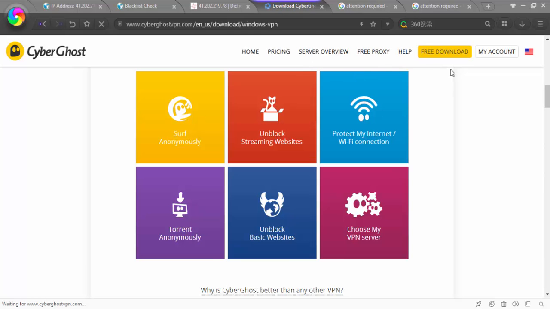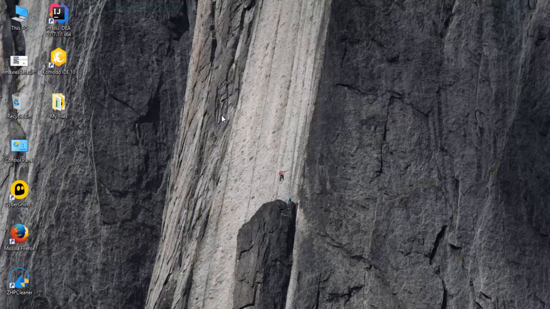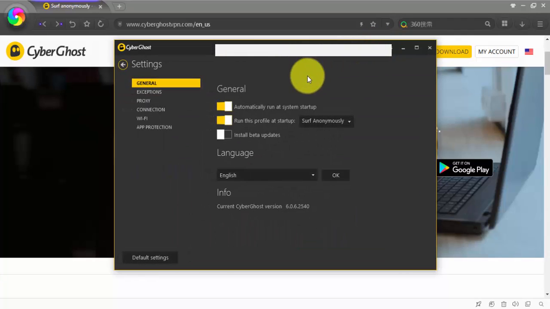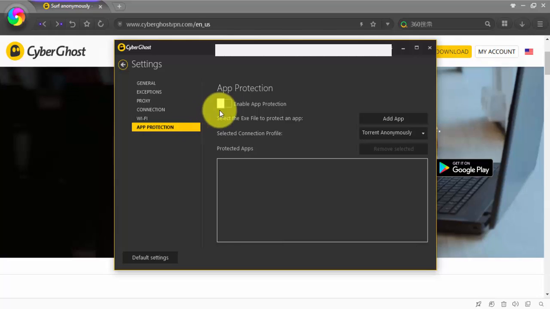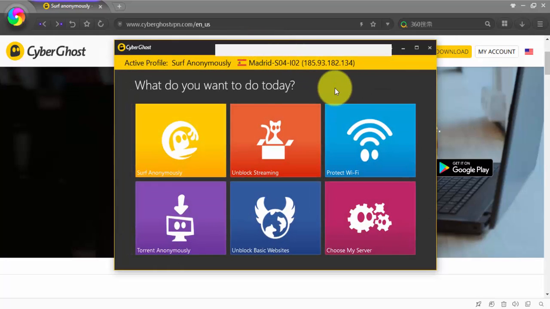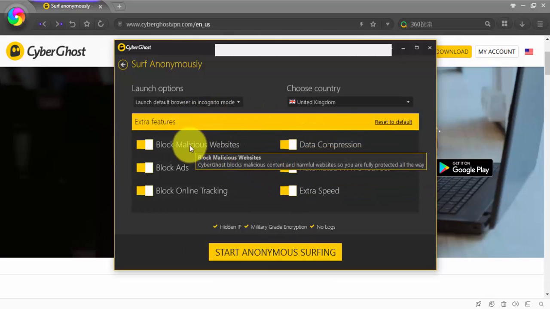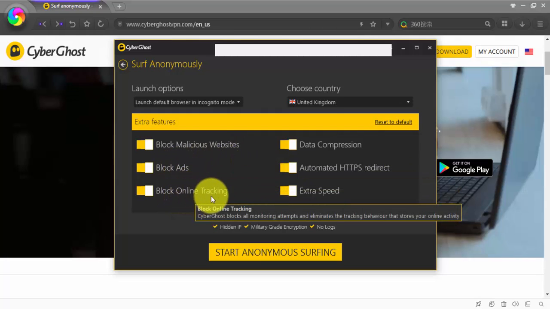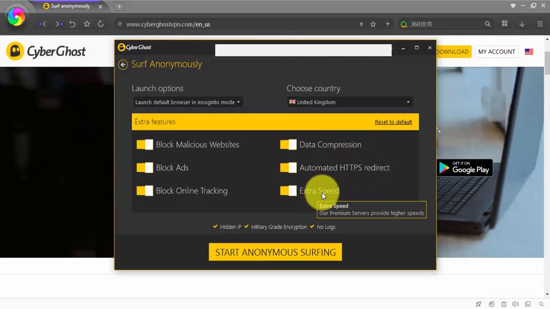I will not really download it because I have already canceled it, so I have already downloaded it here. As you can see, if I come down here to settings, I can set a few things. In the connection settings, I can protect my Wi-Fi, and I can also add some options, explore CyberGhost VPN, and I'm sure you're going to enjoy it. I hope this tutorial is going to help you. See, I have activated block malicious websites, block ads, block online tracking, data compression, automatic HTTPS redirect, and extra speed.